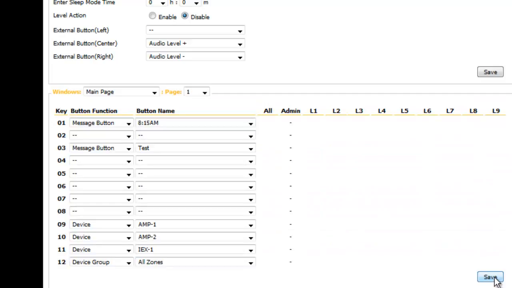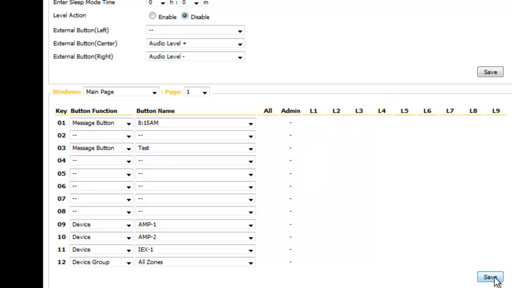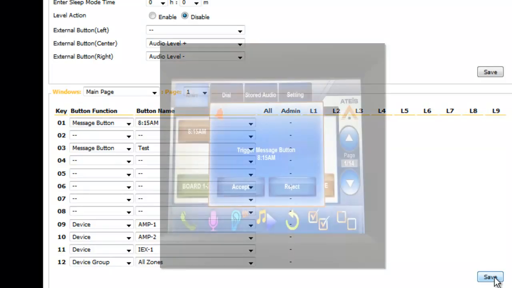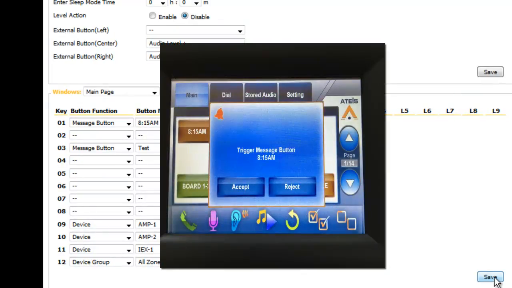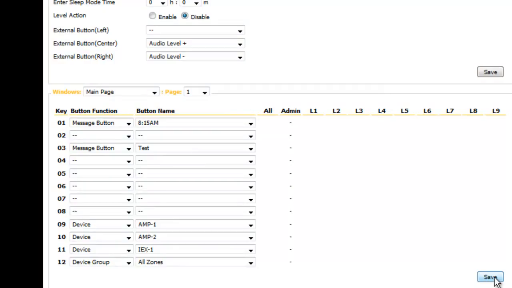All right, so as you can see from the picture, my 8:15 a.m. and my test message buttons are now on the main screen, and you can place them on any screen that you want. And so to play a message, all we have to do is I am going to press my 8:15 a.m. test message button. And as you can see from this picture, this is the pop-up window that says, do you accept or reject playing this message? And when I hit accept, it's going to automatically play that message however it was set up in the playlist over the target zones that we created, which for this one is going to be all zones. So I'm going to press accept now, and you should hear the message playing in the background.